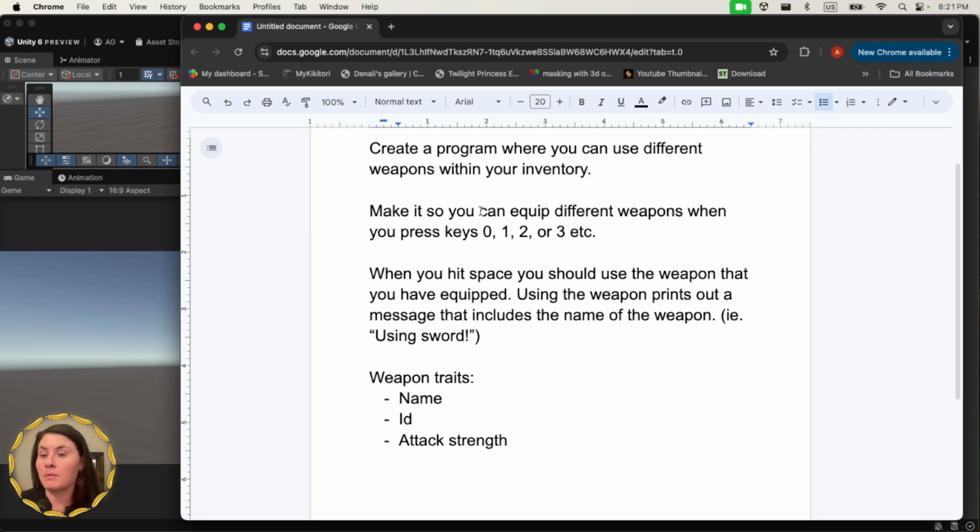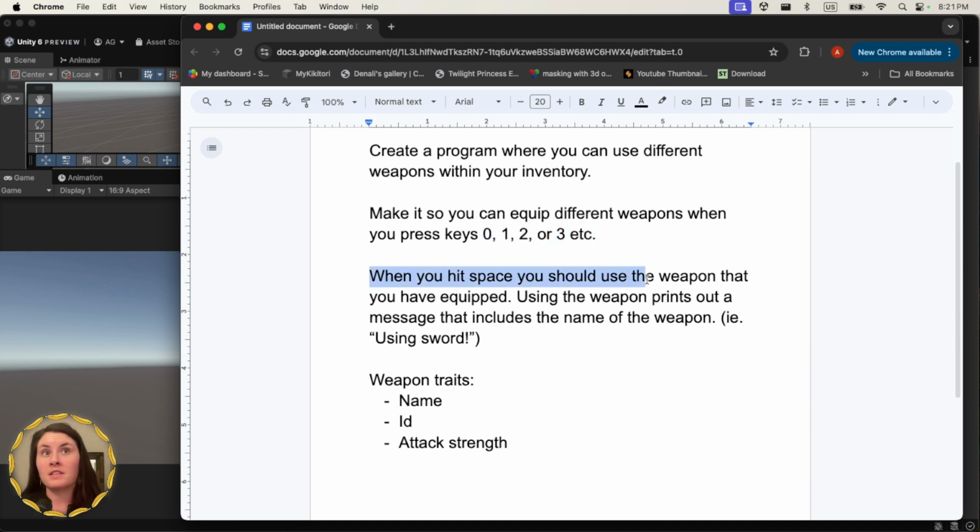Make it so that maybe you have a player class that can equip different weapons when you press keys, like 0, 1, 2, 3, whatever. You don't have to make 5 weapons, it's up to you, but you just have to have at least a couple you can switch between when you press a key. When you hit the space bar, you should use the weapon that you have equipped.